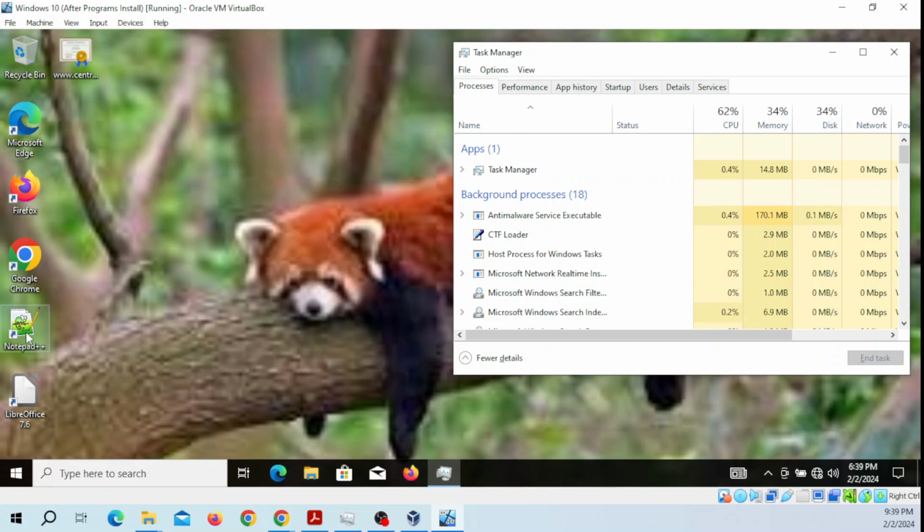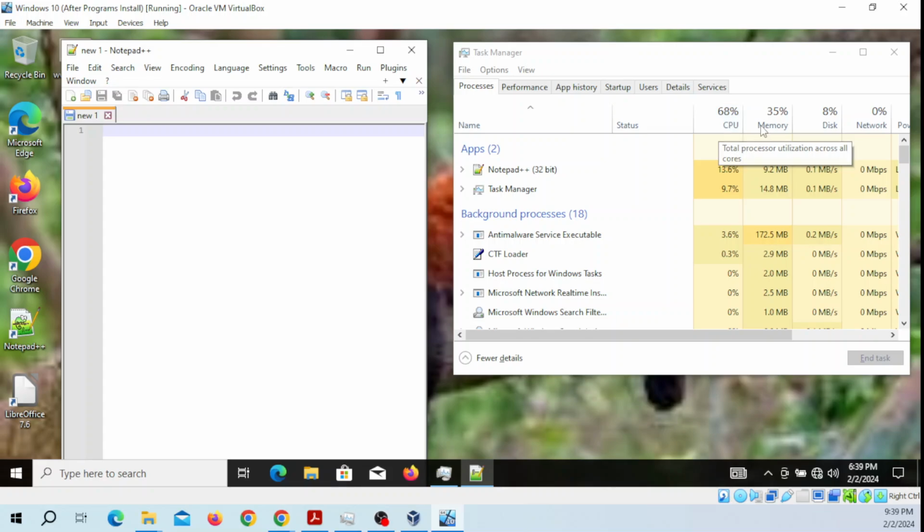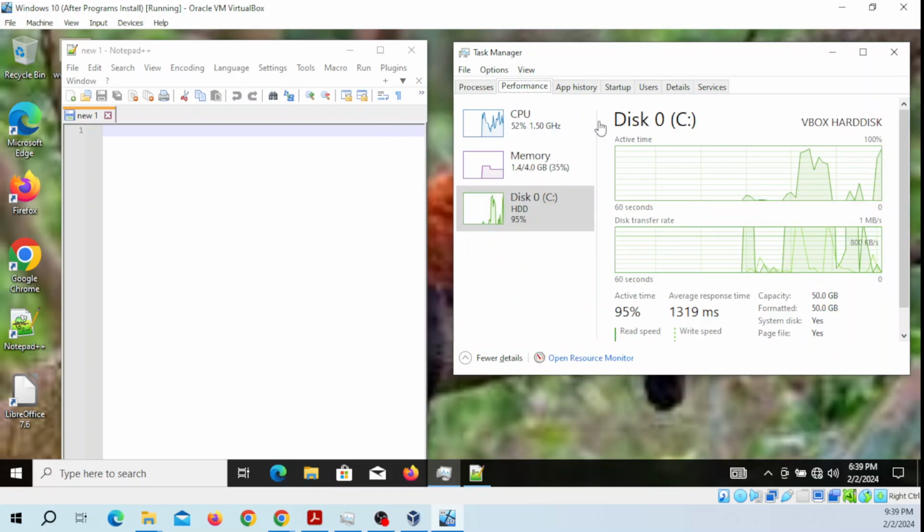And if I click on Notepad++, let's see, I can see that jumping up to 80%, 35% of the memory. In fact, I just hit the performance tab, and it's still stuck on the processes tab. Yeah, it's locked up on me. Look, see how long that's taking? So yeah, you can see how crucial. And look, the hard drive is at 95%.